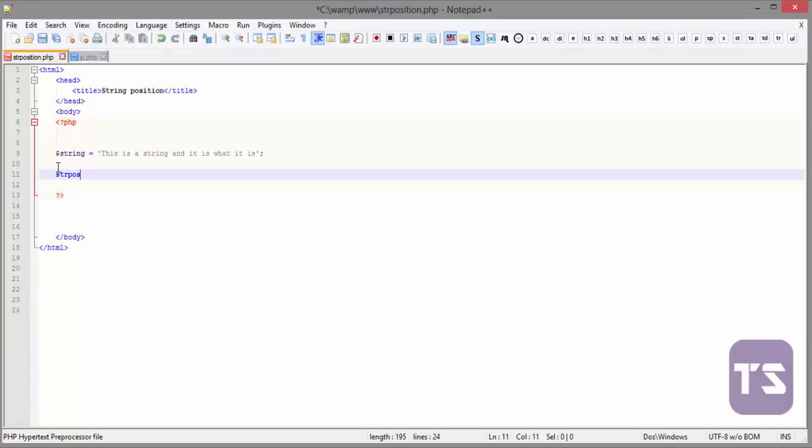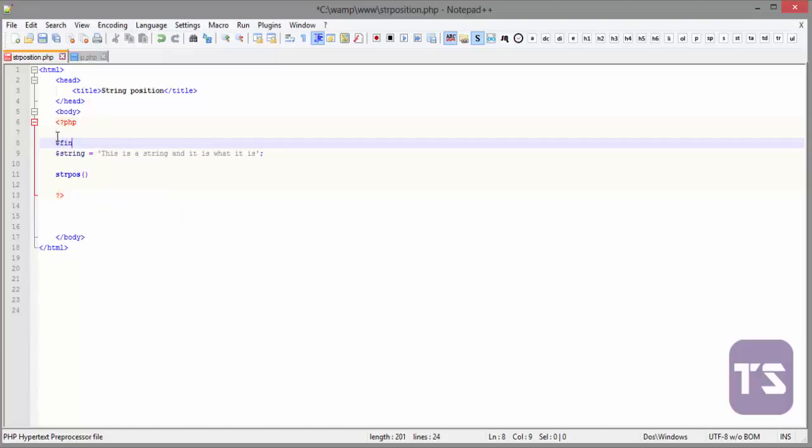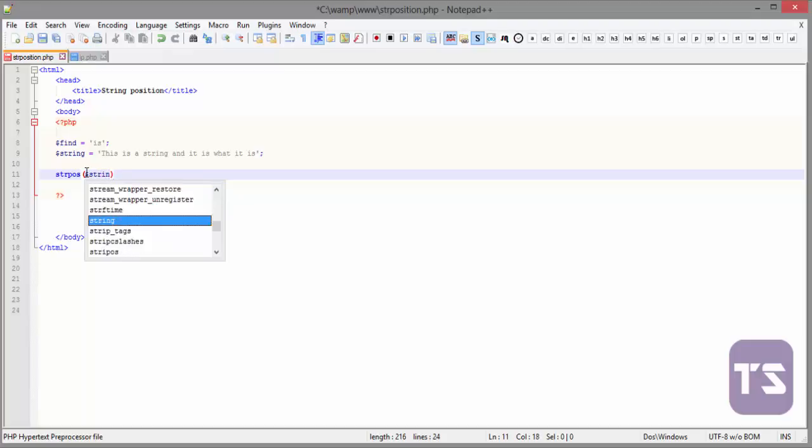And let's get our brackets and let's write the first one. Before we do that, let's quickly give another string. The one we're looking for, let's give it find, and we're looking for the word is, for instance. Now the first argument here will be the string. The second argument will be the word you're looking for. In our case, it's find. Now let's echo that and see what we'll get.